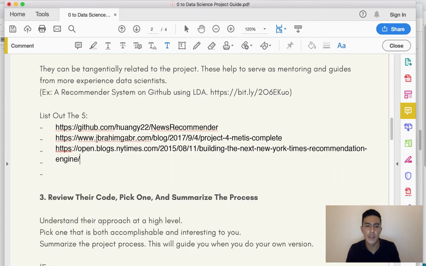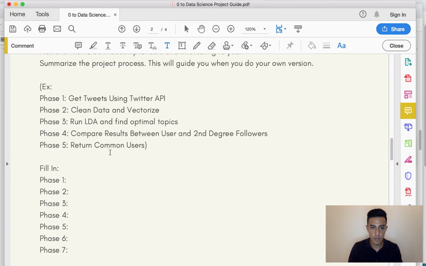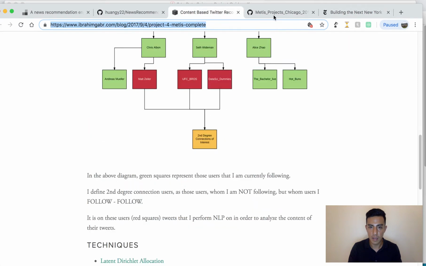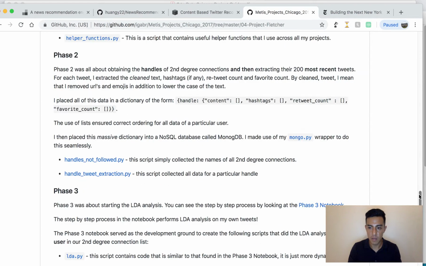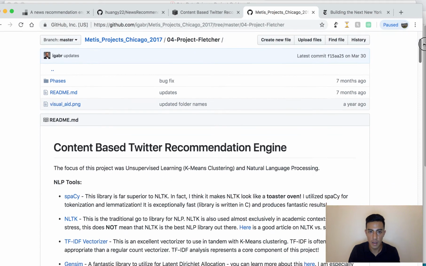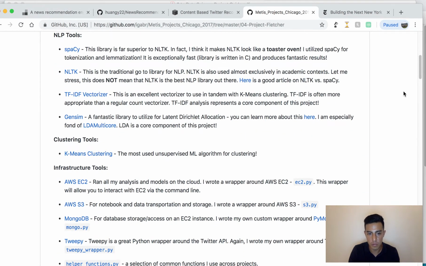So I picked out 3 now, but you pick out 5. The next step is, out of those 5, review it at a high level. See what they are doing, and pick one, and then summarize what they're doing. So what I ended up picking is this one, the content recommender of Twitter, because the Twitter API is pretty easy to use. I think she might have used the New York Times API, which is a little more difficult to use.